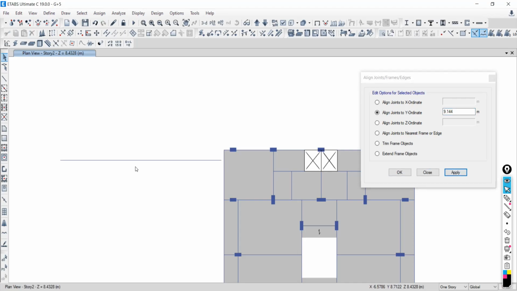Now it's corrected. Yes, sir. This is the way how you can correct your model.